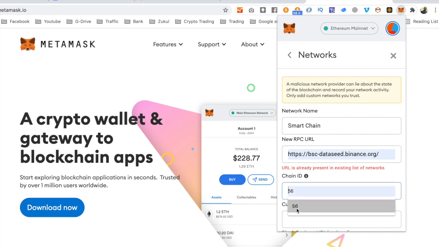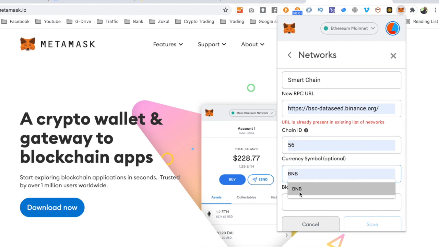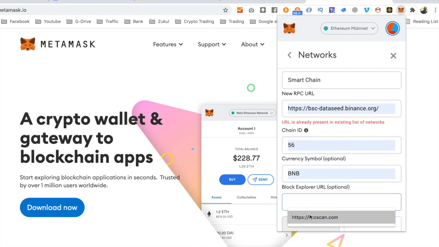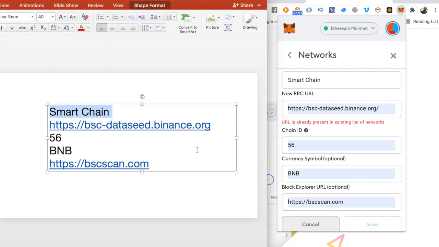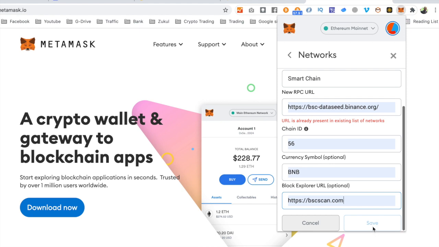The next one is you want to put the 56 into that box. The next one in here, you're going to put BNB. And the next one you're going to put is that bottom URL. If I bring that information up, you can see I've got Smart Chain, then that URL, then the number 56, then BNB, and then this URL at the bottom. Now, once you've done all that, the save button for you will be highlighted.